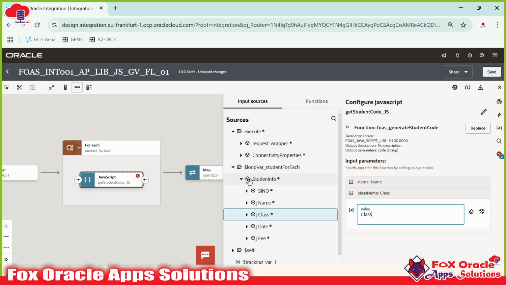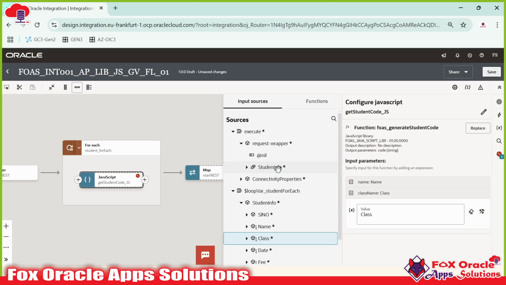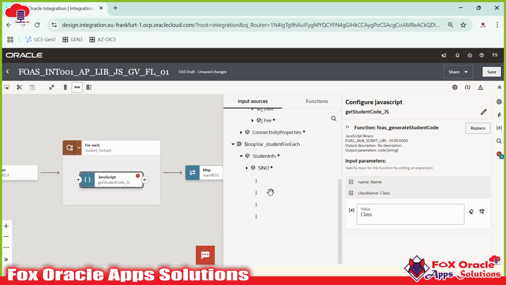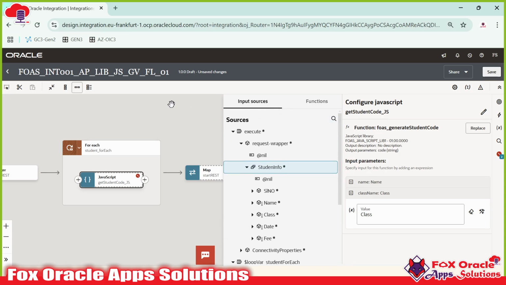And one thing, the loop variable will hold all the elements of the repeated element. The repeated element we have in the request wrapper, if you open the request wrapper, you can see this student info is the repeated element, an array element. But the student info inside the loop variable is a simple node. We don't have an array there because the array is in the request payload, and we added the loop over there, so that the loop variable will store each and every record of that array. You can see the same number of columns available in the loop variable.